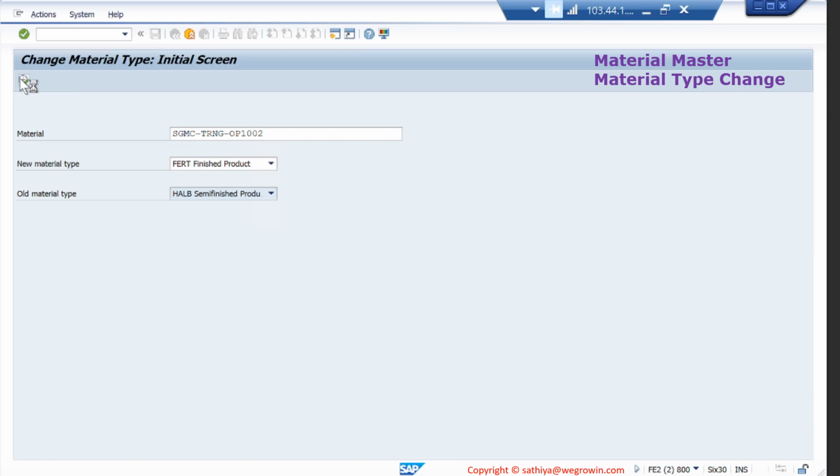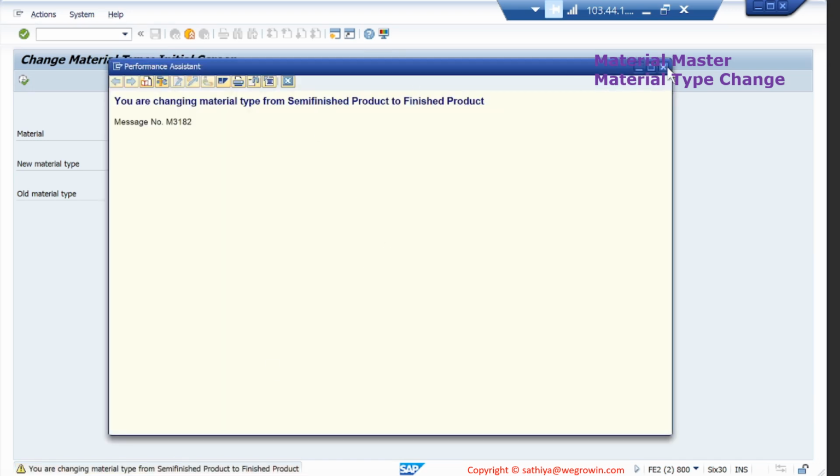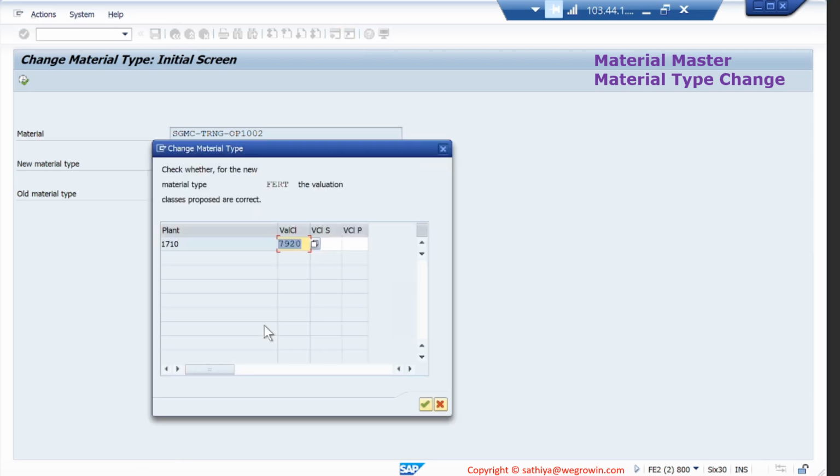So when I execute it, the system will give some message. Let me see what it is giving. Here it is telling you that you are changing a material type from semi-finished to finished product. So it is giving some message here. Are you okay? Now it is okay, it is telling.